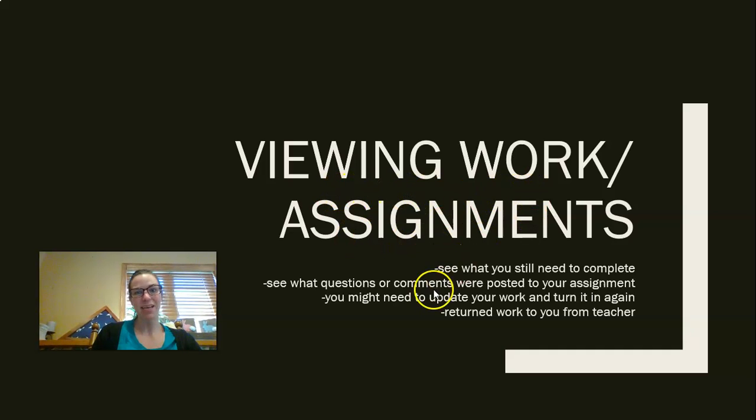I wanted to share with you some slides, and specifically to show you how to view your work and your assignments. It will help you to see what you still need to complete. It will help you to see what questions or comments I posted on your assignment. And that might include something that you might need to redo or update and turn back in. And it will also show you your scores of your assignments.